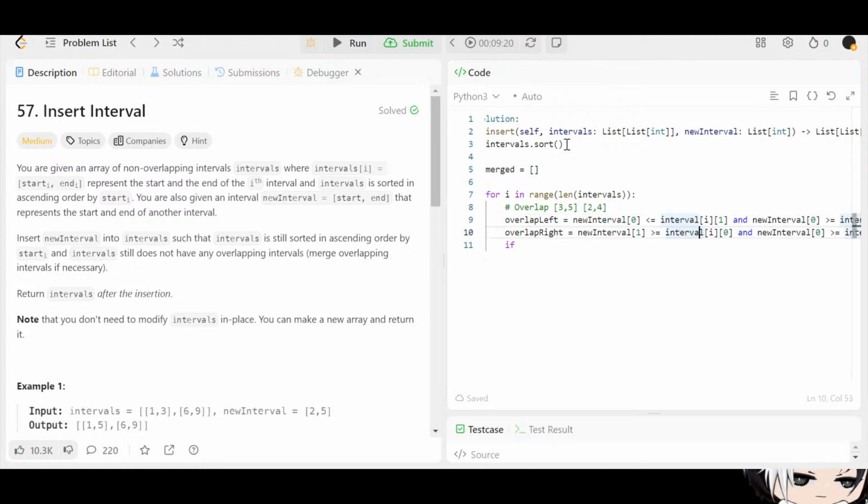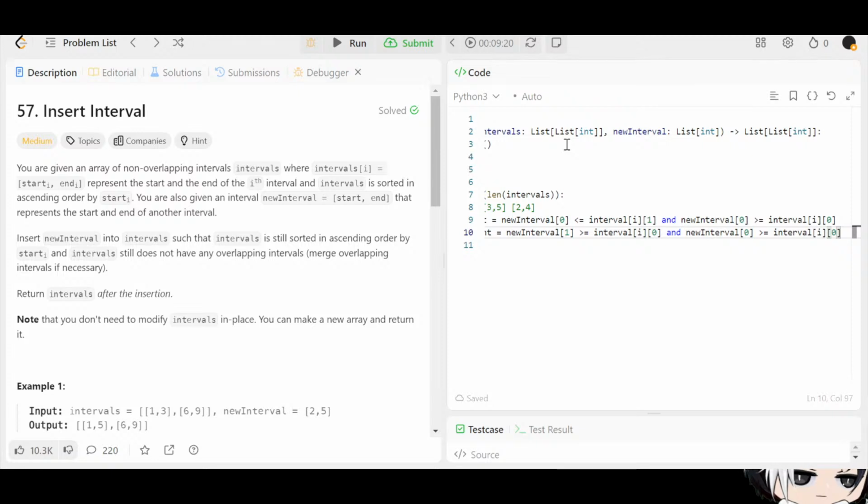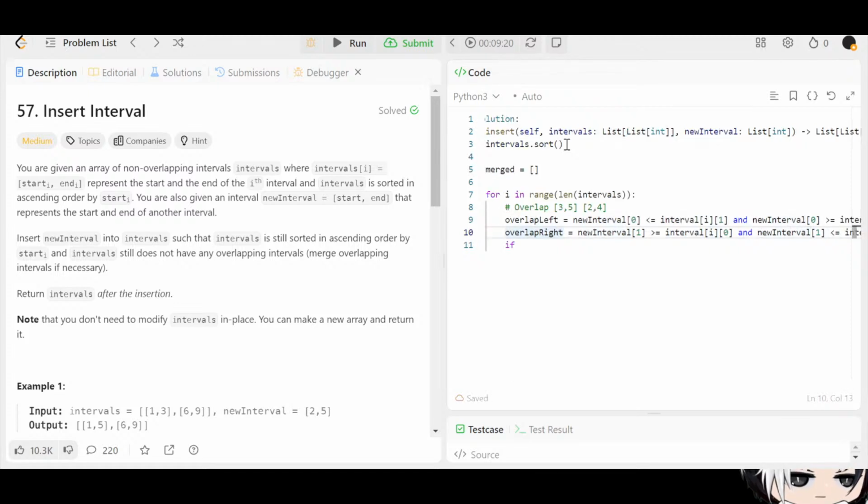And it has to be, this is greater than or equal to this. Ending has to also be less than or equal to the value. So less than or equal to the ending value of the current interval.